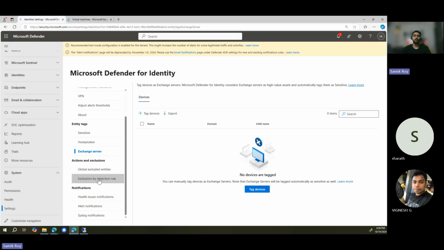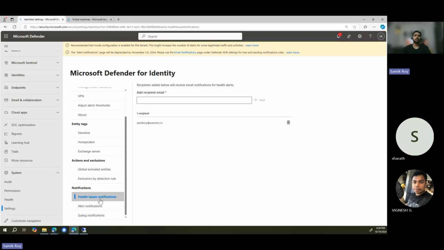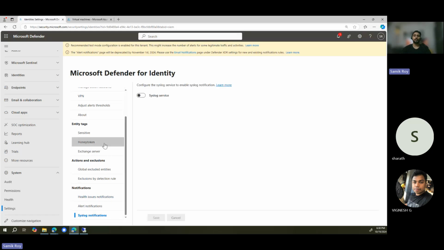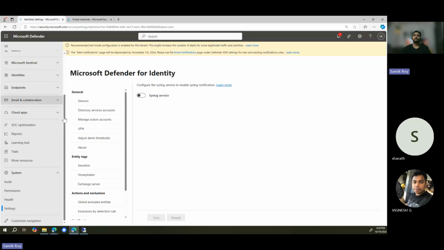And if you're using this feature, just make sure that you have an SOP, right? It's not only the addition; from time to time you also need to review them, asking whether the entities are still relevant, and if not, remove them, right? Next one is notification, the health issue notification, for when anything unhealthy happens to the DC. For example, if I stop the DC for 24 or 48 hours, that's going to be a health issue, because the MDI sensor cannot access it. Then alert notification, obviously, and then the syslog notification if you want to enable syslog around domain controllers, right?